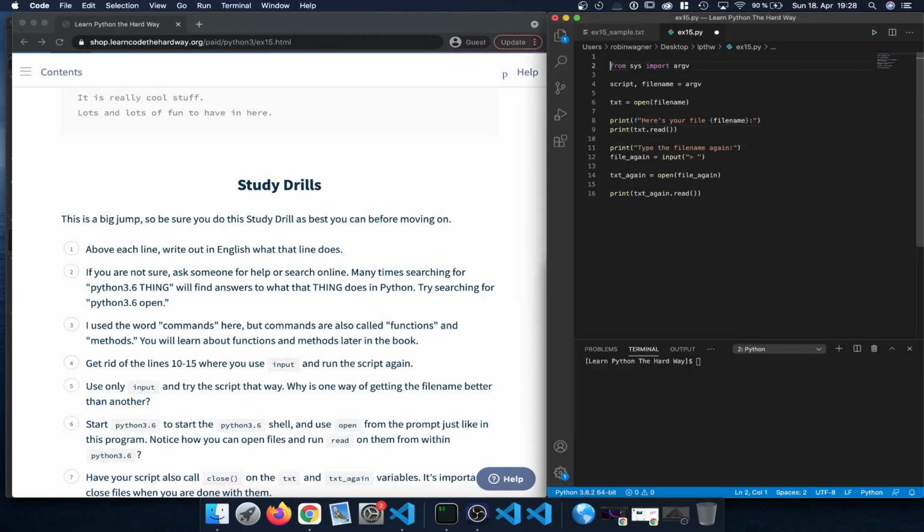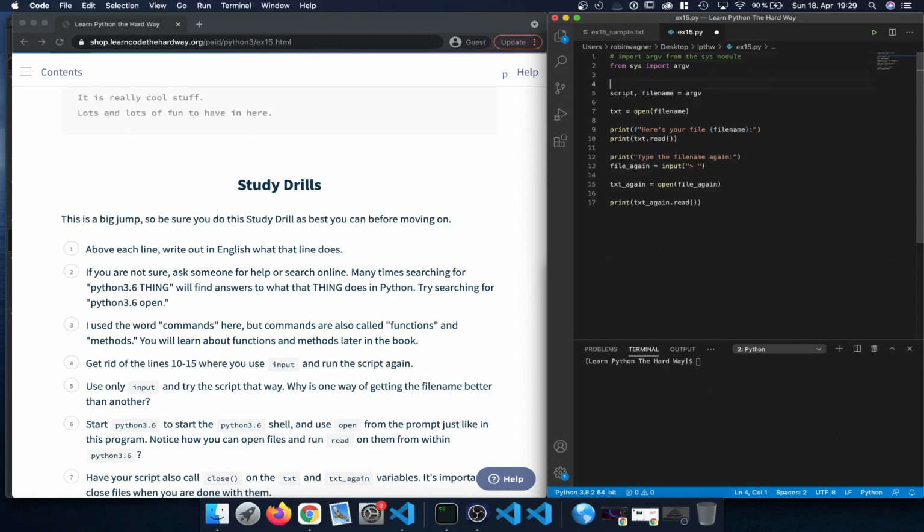So let's get started at the very top. What we do here is we say we import argv from the sys module. Next, here we are getting the argv command line arguments.